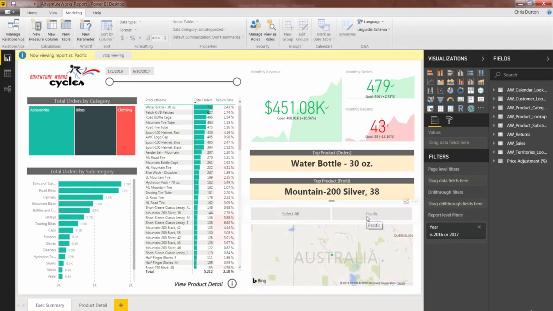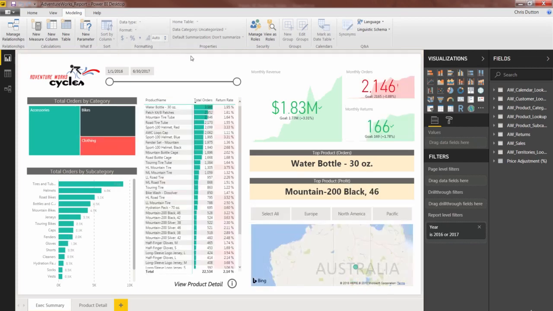So a Pacific sales manager in this example has no idea that data from Europe or North America is tied into this model or even exists. So it's a great tool when you have sensitive information or need to create very specific access rights for certain user groups or teams in your organization. So let's go ahead and stop viewing Pacific.